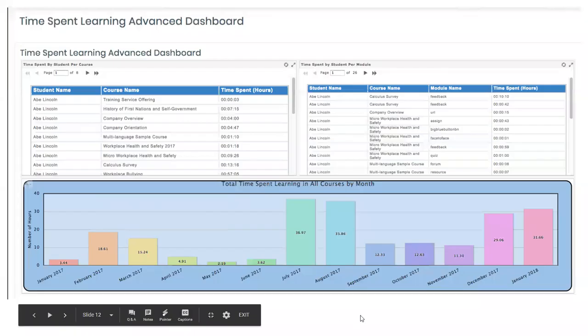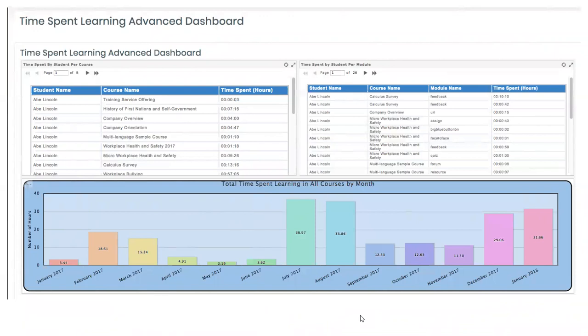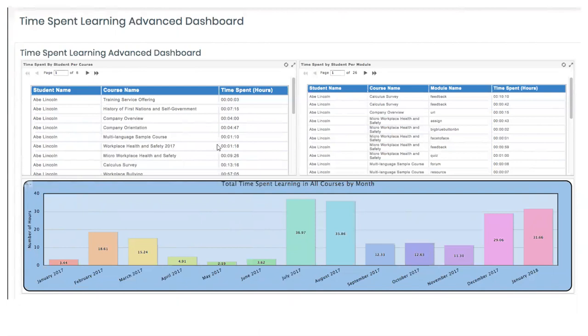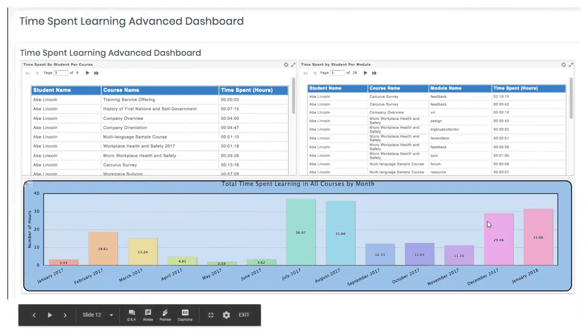Okay, here's another dashboard. It's called the Time Spent Learning Advanced Dashboard. And it shows by course how much each learner is spending. And then over here, we have even by module within a course, how much time they're spending. And then total time spent learning in all courses by month. So maybe your program administrator wants to see something like that for engagement.